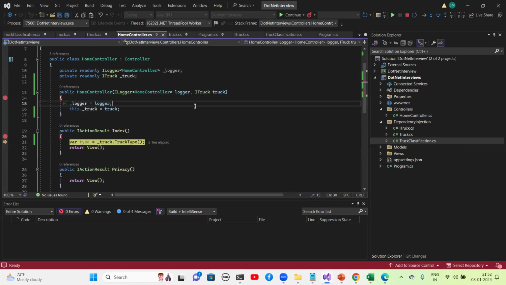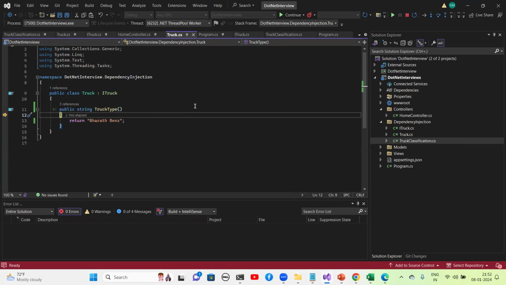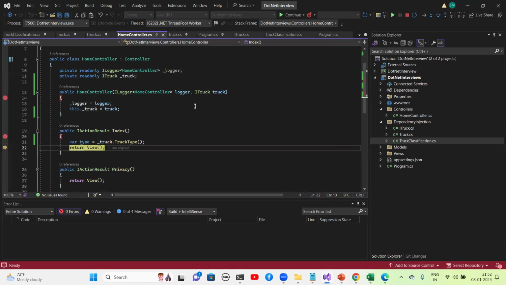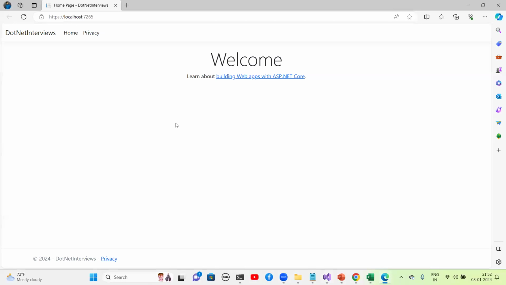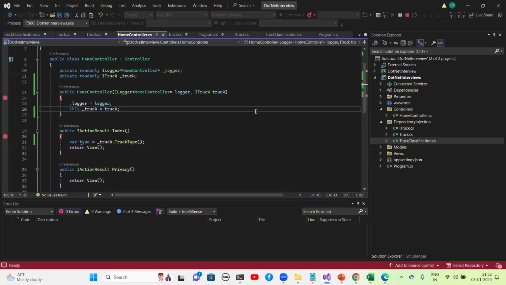So let us go back to this. Okay, it got executed and it returned something. And the value we got here is Bharat pens. So this is what dependency injection is, guys. And you can let me know if you have any questions on it. I'm just trying to keep it as simple as possible.